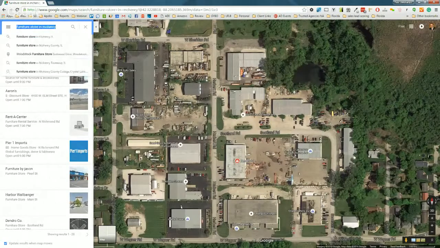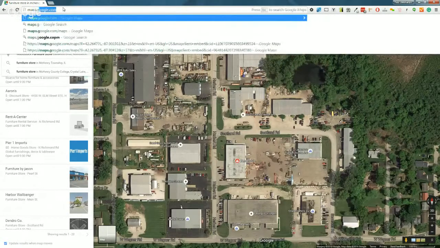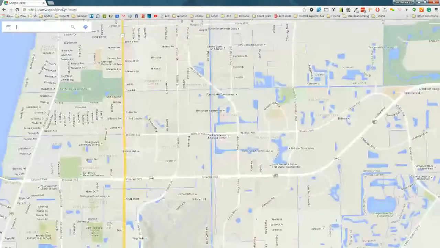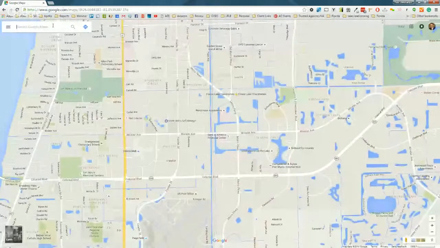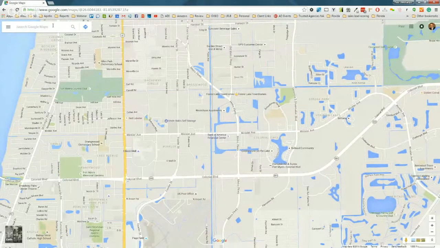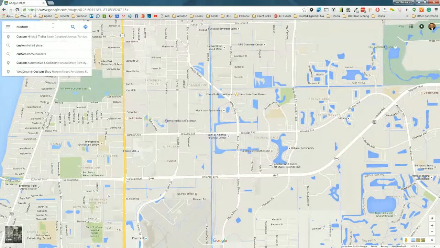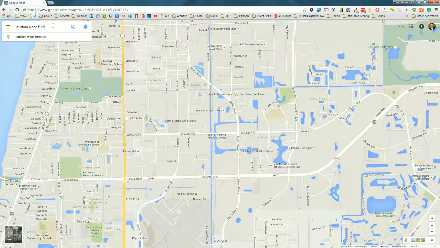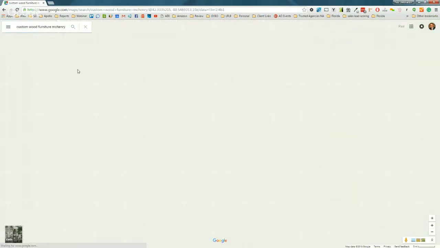So what was the first step? How do you get to this screen? Well, I just like to go right to Google Maps, maps.google.com. And I'm going to try another one. I'll do a search term that I know I'll show up for, and I know my competitor, then I can see who my competitors on the map are. So let me do custom wood furniture. This is one way to get there.